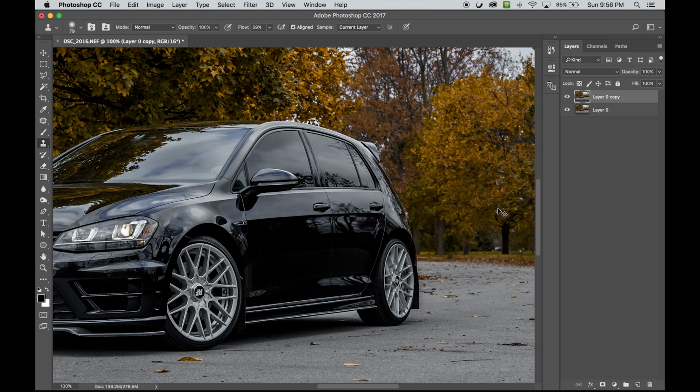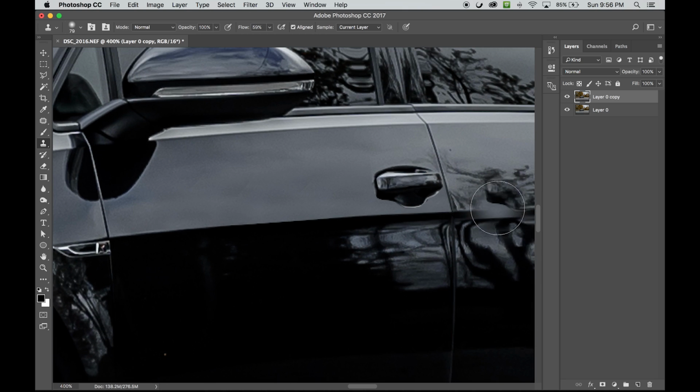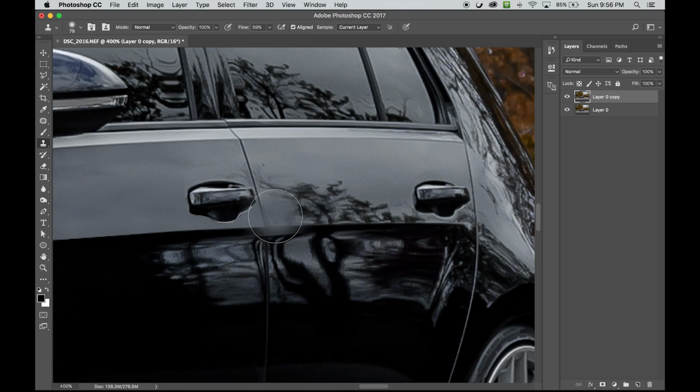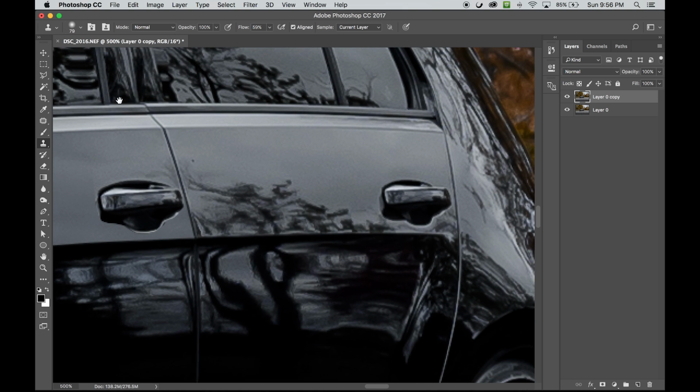Already looks much better. I apologize for my computer fan. It tends to come on for no absolute reason. I'm not really doing anything very strenuous right now.